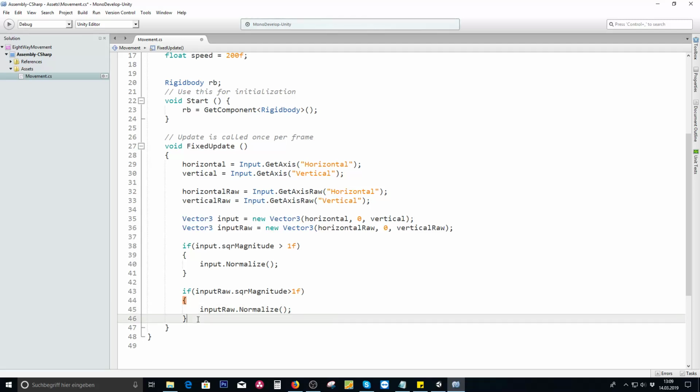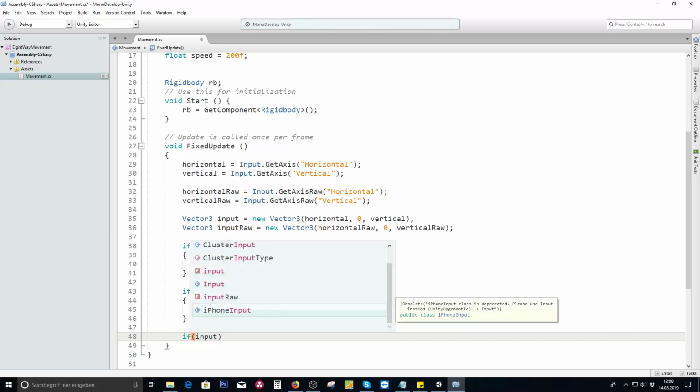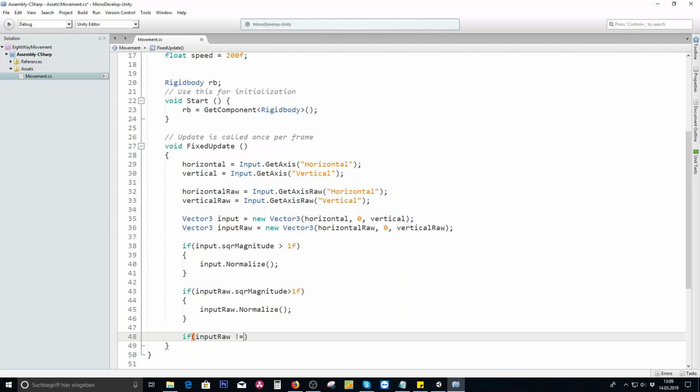Now we want to take care of the rotation. So what we need to check is if the input is not Vector3.zero, like the rotational input is not a zero vector. So we say if inputRaw is not equal to Vector3.zero, we shouldn't have any look-at-rotation problems. Well, I hope.